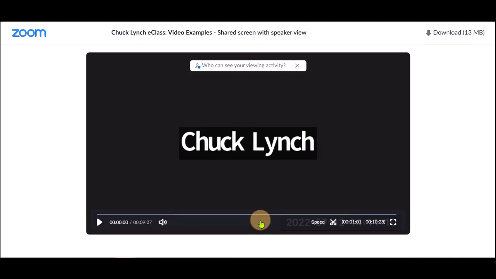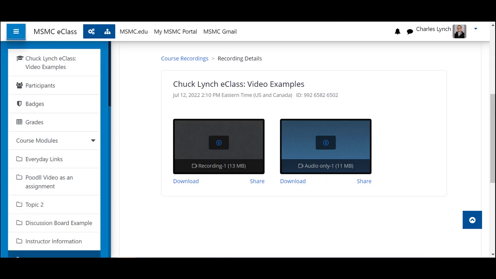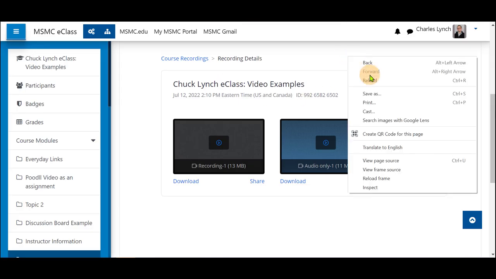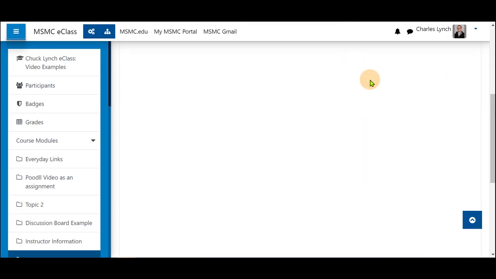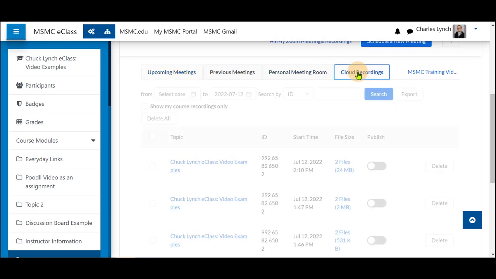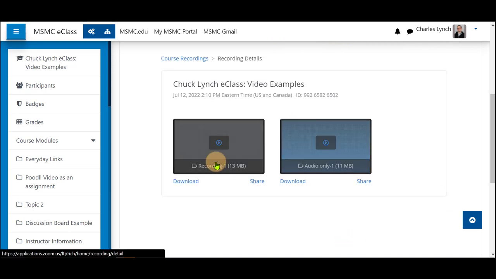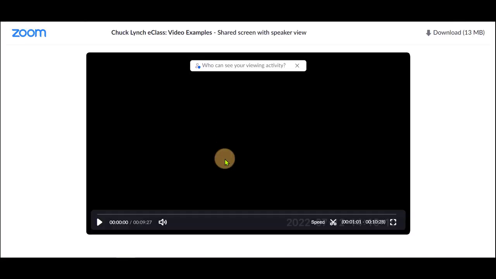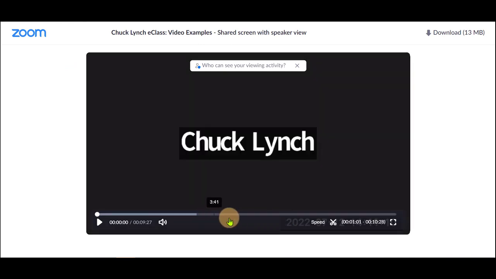Click Save, return to eClass, right-click and reload. And the next time you see it, it will be the trimmed version and it will show this amount of time for you and your students to view.